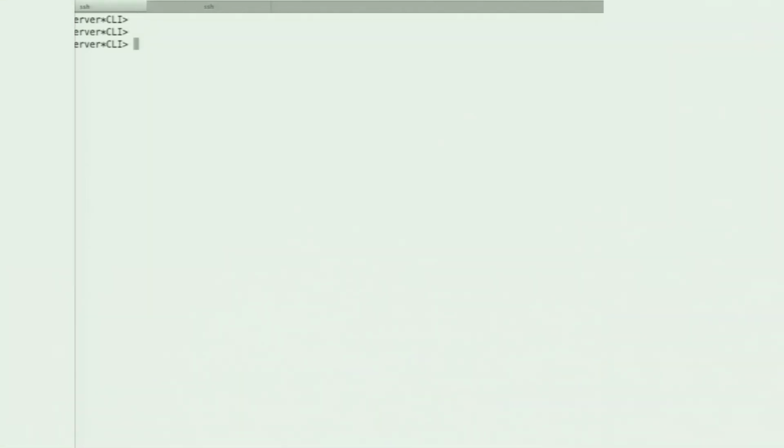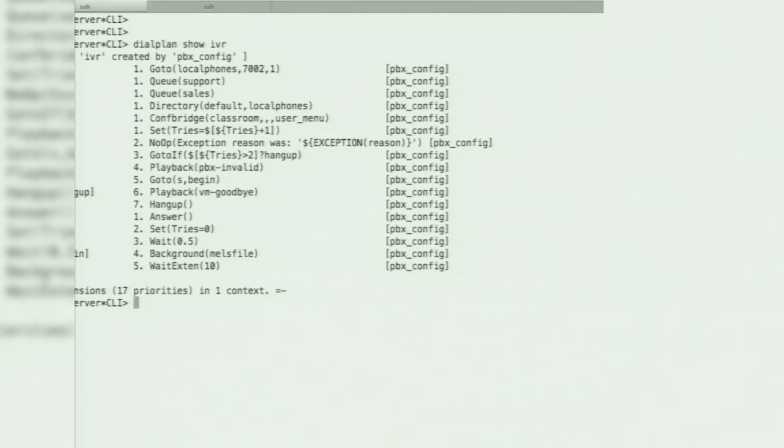There's Dialplan show for the whole thing. I'll just scroll up past there. You can specify a context. So I just want to look at my IVR menu. So I'm going to do Dialplan show IVR, and I can see what's configured right now on my Asterisk CLI. So my IVR has a couple of options here. There's 0 to go to a phone, 1 for the support queue, 1 for sales queue, et cetera, et cetera.